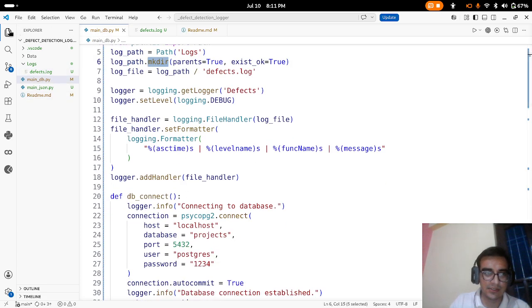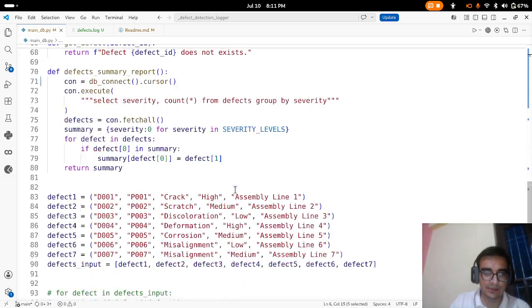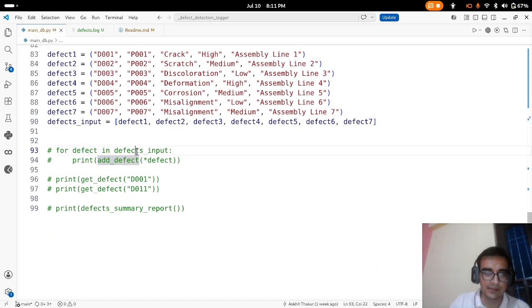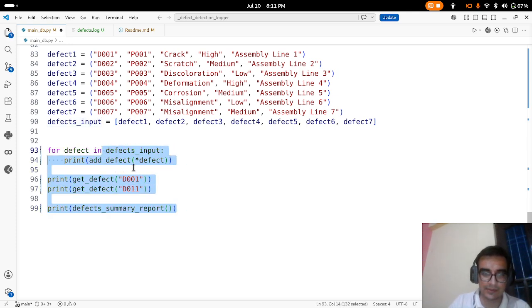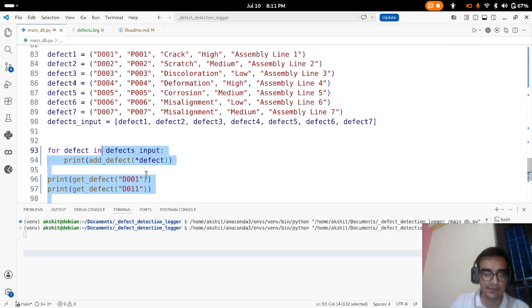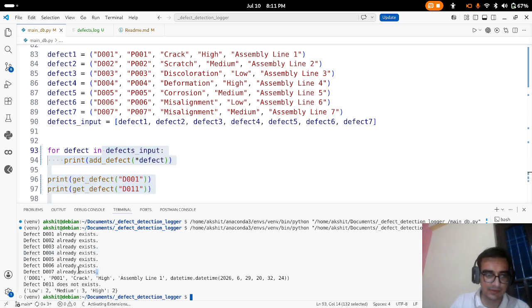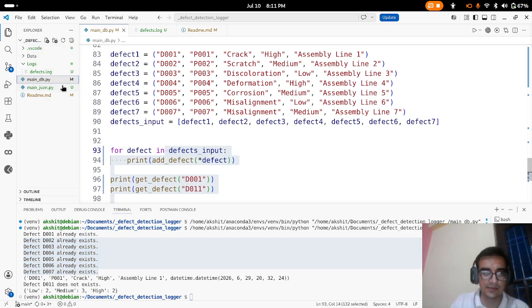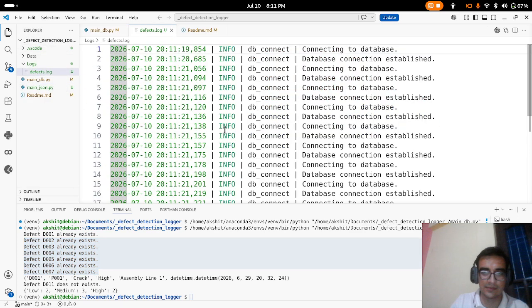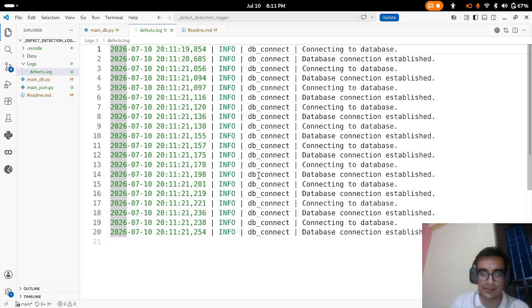Okay, the function did not call because I have commented everything out. Right now let me uncomment it and let's see. Already exist. I have not cleaned my database. I will clean the database and then I will show for everything.